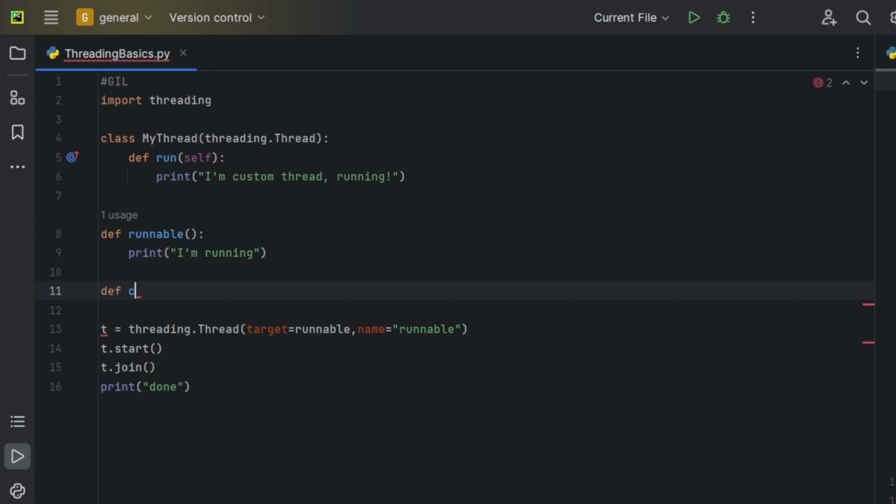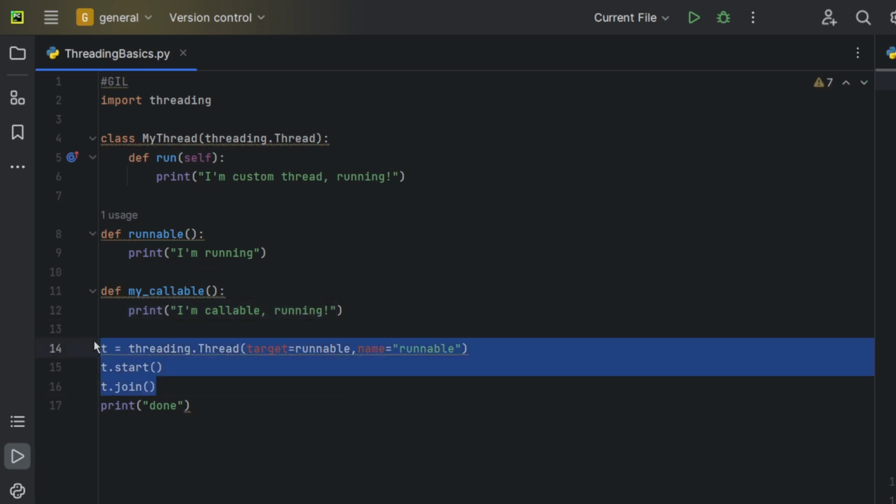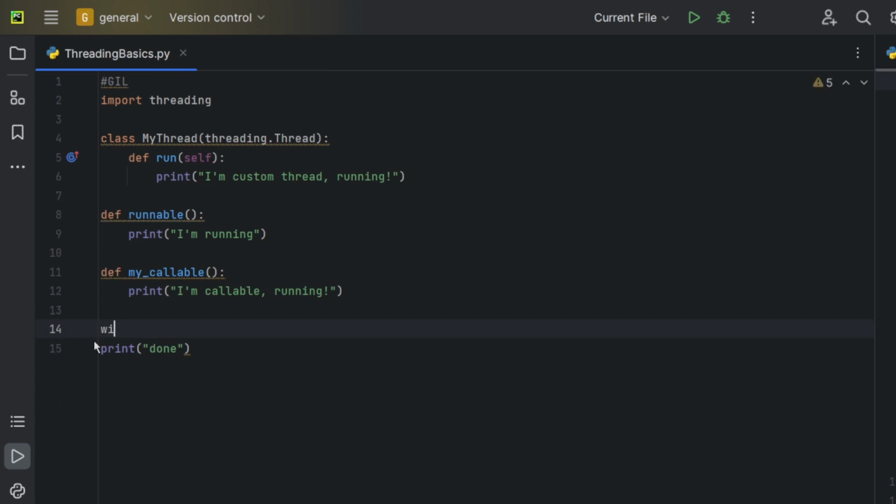Suppose there's a method, my callable, something like that, and you're printing that, okay, I'm callable, I'm running like this. Now you have to execute it with some executor, without that you can't. So I'll use with, which is actually a context manager. You don't have to shut down or do the closing activities.